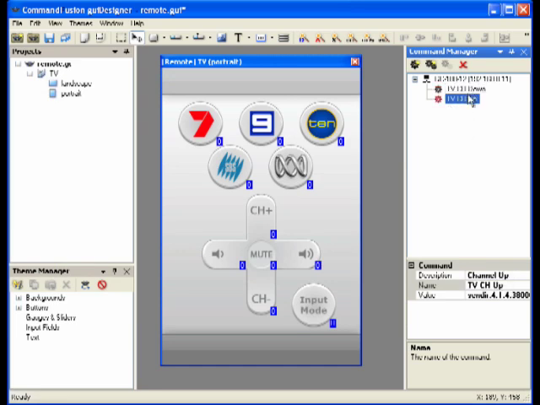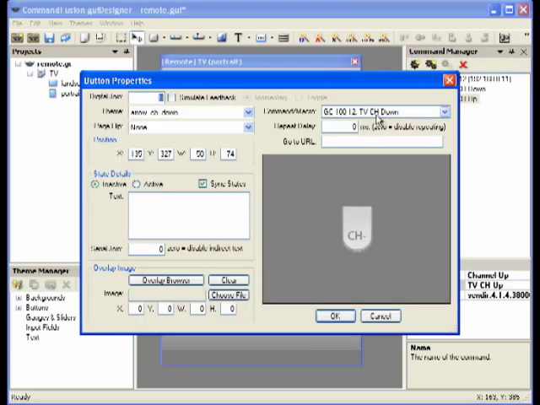Now we can assign this simply by clicking, dragging it to the channel up button. You can see it gets highlighted, and you can see visually that the button has the TV channel up command assigned to it. I can do the same for the channel down button. We can also go in, double click on a button and select it from the command and macro list. So just leave those channel up.